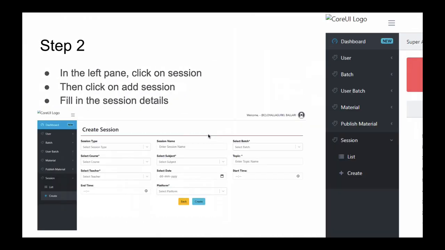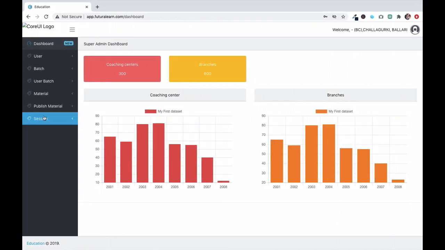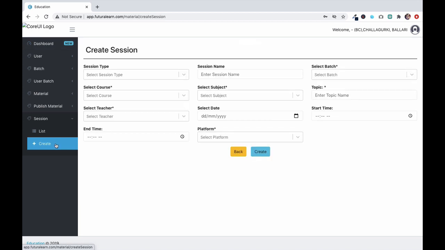Now step number 2 is on the left pane we have to click on session, then click on add session. So on this left pane we are clicking on session, then we are clicking on create session. So when we click on create session we will get this form.